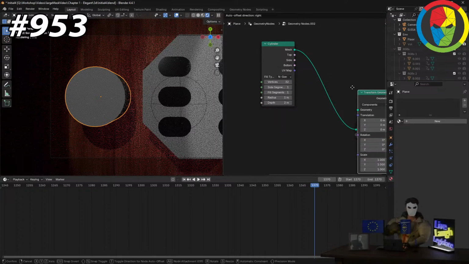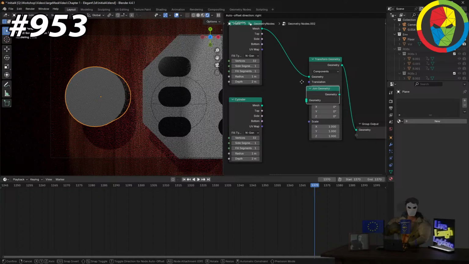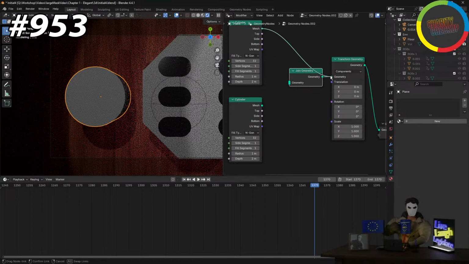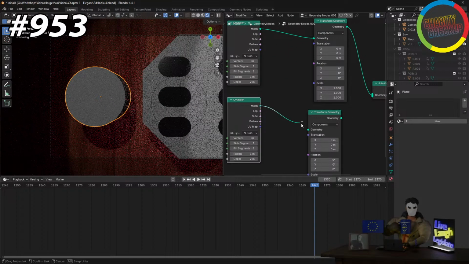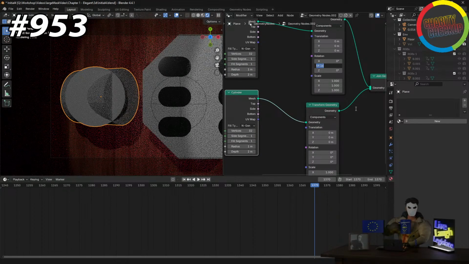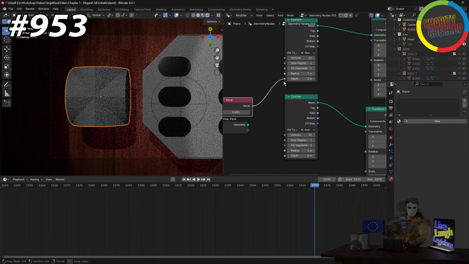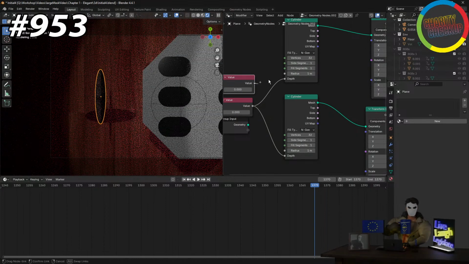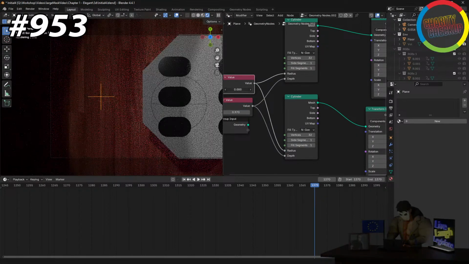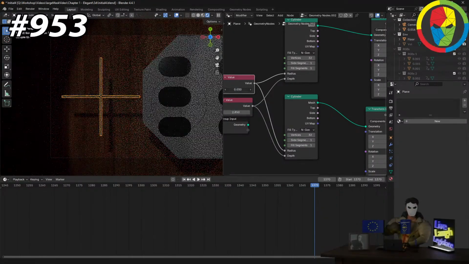Alright, transform, we need two of them. Like this, join geometry. Not right here, only after the transform. We need to transform as well, like this. And then rotate this one by 90, rotate this one by 90. Value for depth, value for radius. Roughly this size.